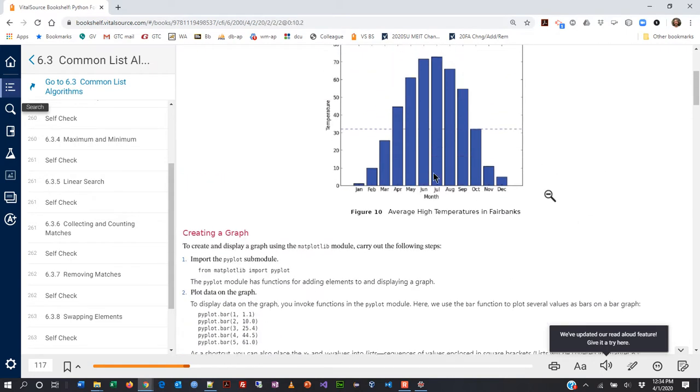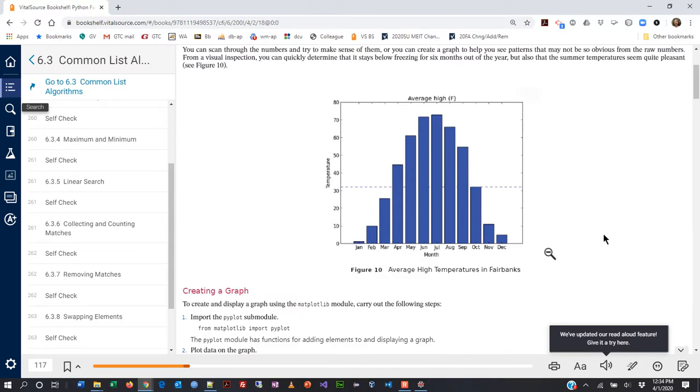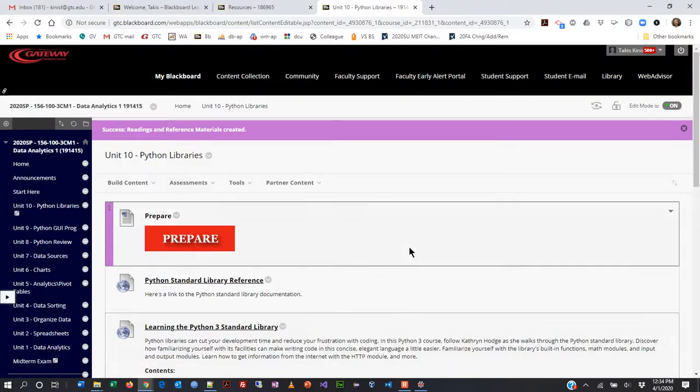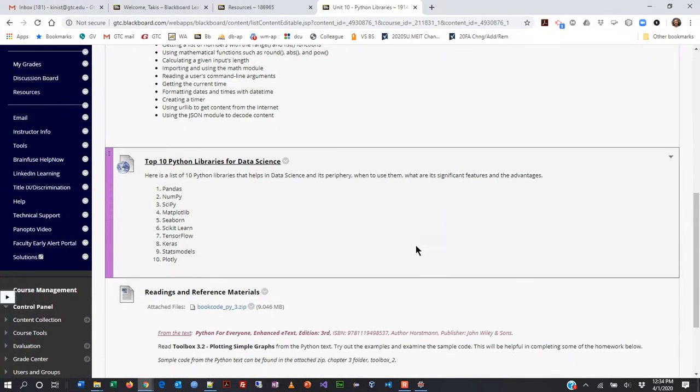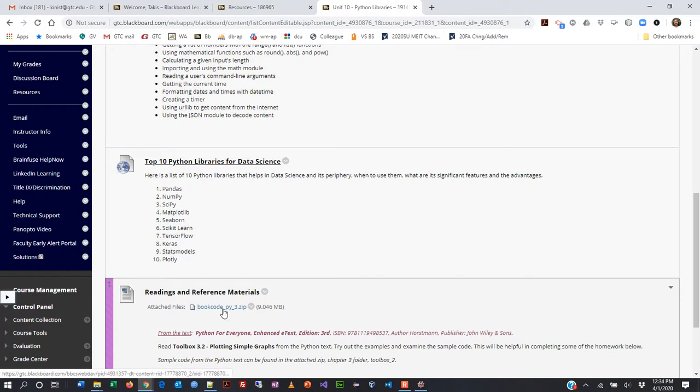So the interesting thing is the code that creates this is actually provided in your book. If you go to your course shell, let me see if I can pull that up here. I think I have it open in the back. You'll notice that I have this little posting here, and there's a zip file attached. If you download that, that's all the sample code.